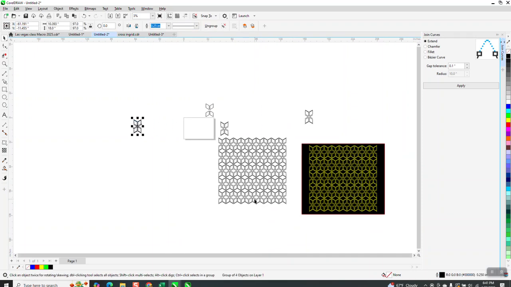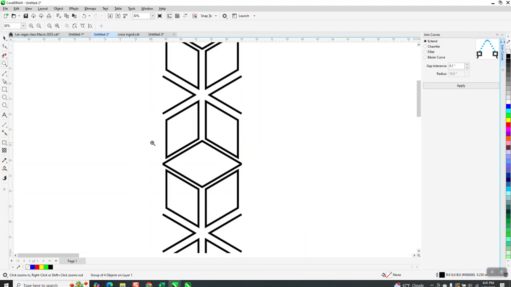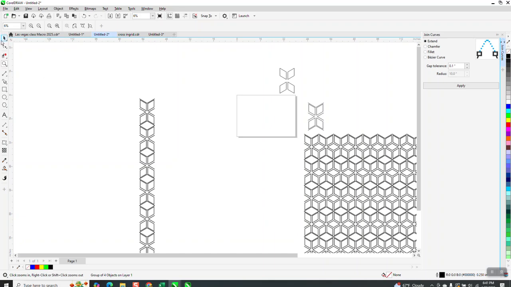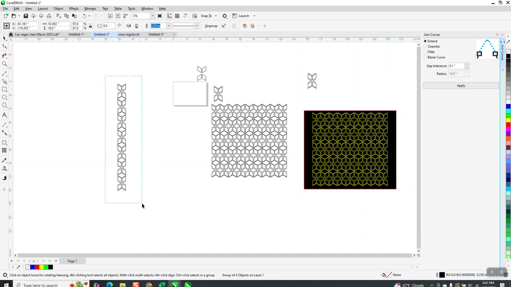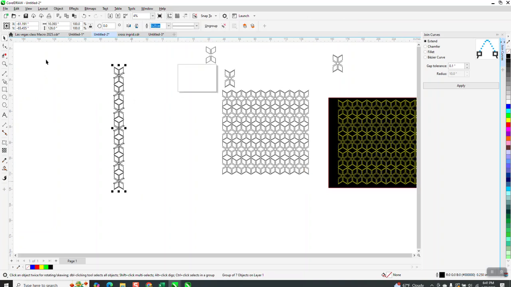I'm going to Control D and make a duplicate. And look at that. It just kind of makes a pattern. Now, it doesn't look that spectacular yet. Well, I don't know if it does at all. I'm not 100% happy with it, but still going to work on it. Control G to group, Control D to duplicate. Now we need to make it 10 inches or something round number and nudge it 10 inches.